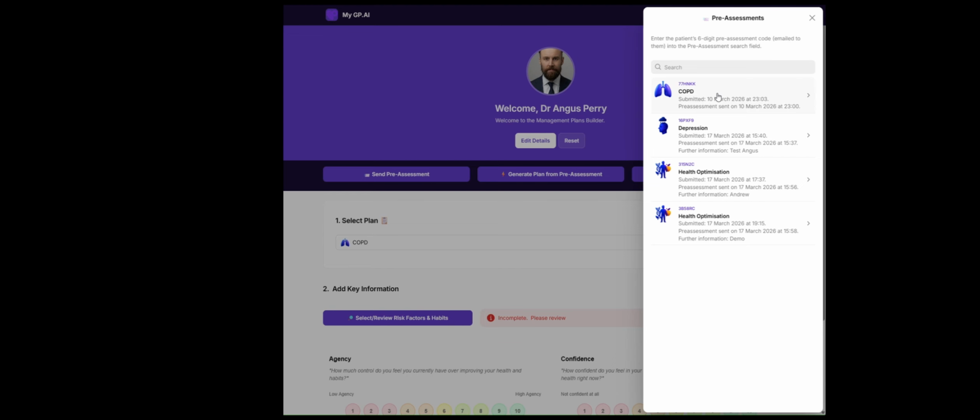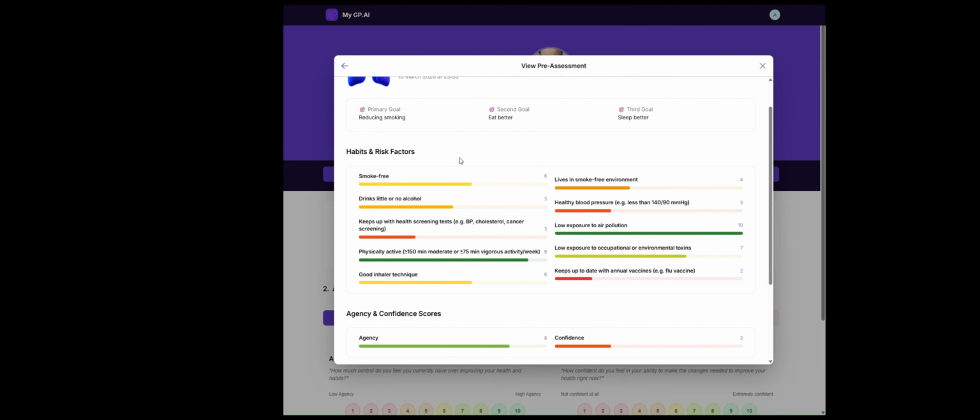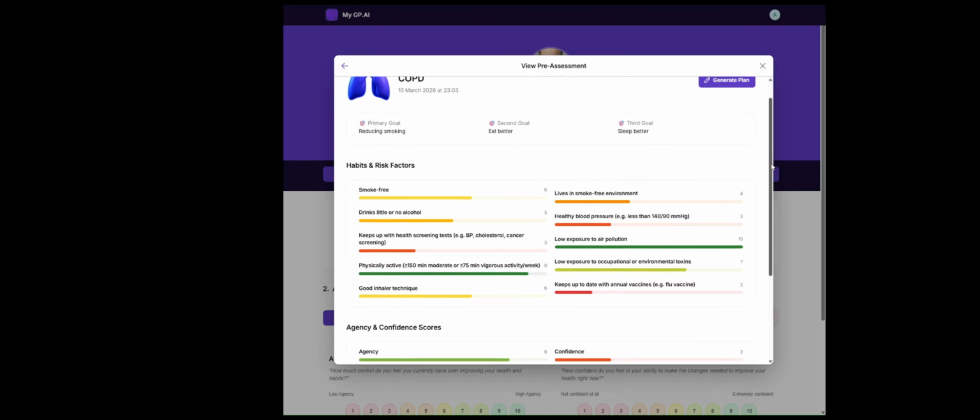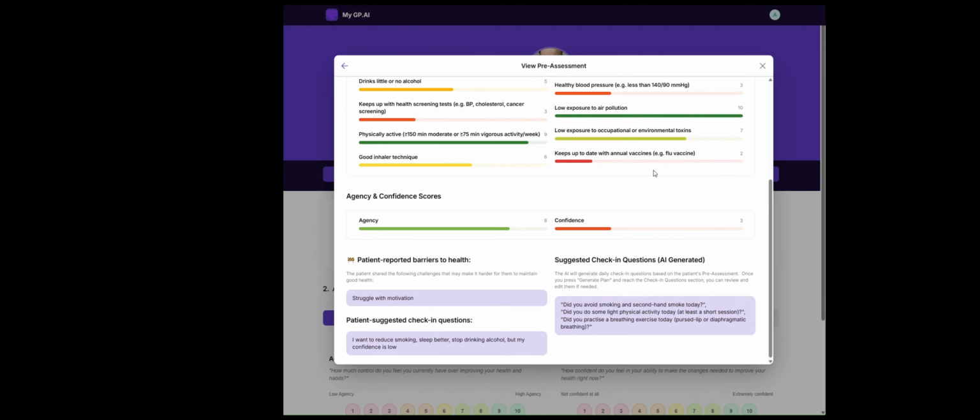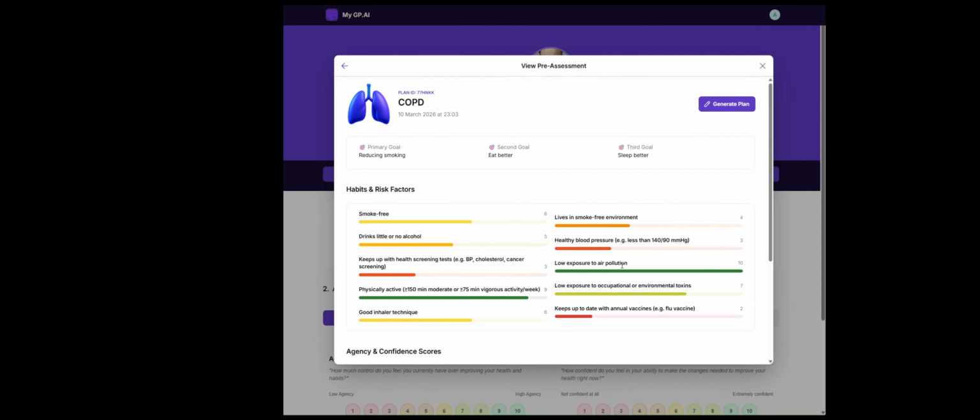If I click on this one here, for example for COPD, I can see all the risk factor scores. So already I've got an immediate snapshot of the lifestyle factors, or the modifiable risk factors, that are driving my patient's COPD. I can see what their goals are, what they want to achieve. I can see what their confidence is, what their agency is, what their barriers to healthcare are, and what things they think they could do on a daily basis. So all the information is there, and even before the patient's walked in through the front door, I've got a good snapshot.